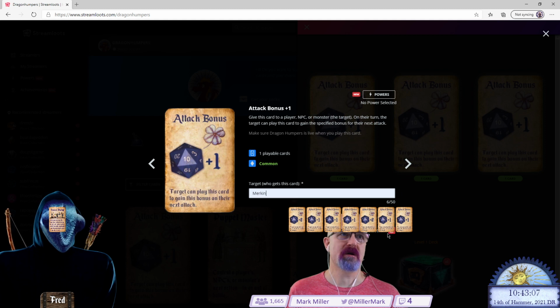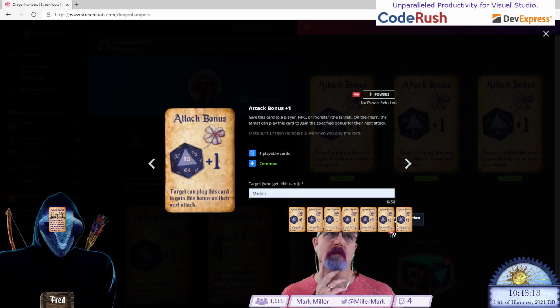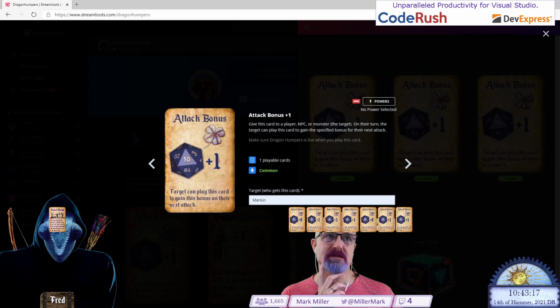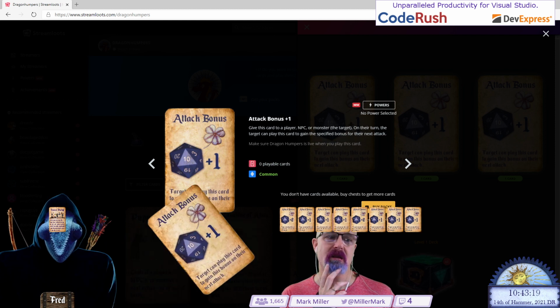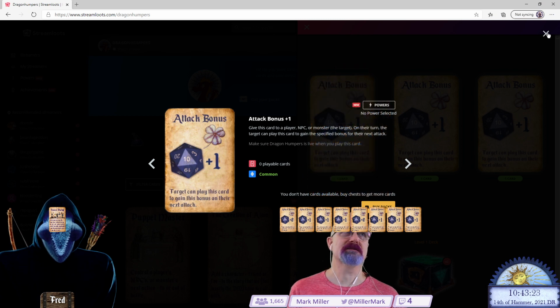Oh yeah, it's a cooldown right there. I see. You'll be able to use this card when the cooldown expires. Okay. 1, 2, 3, 4, 5, 6, 7. I think this is like my 10th card I've played. Now let's see what happens when we go to create a new deck.